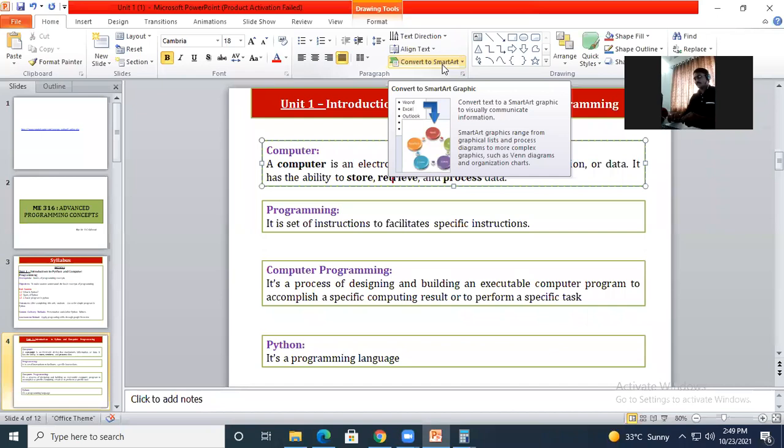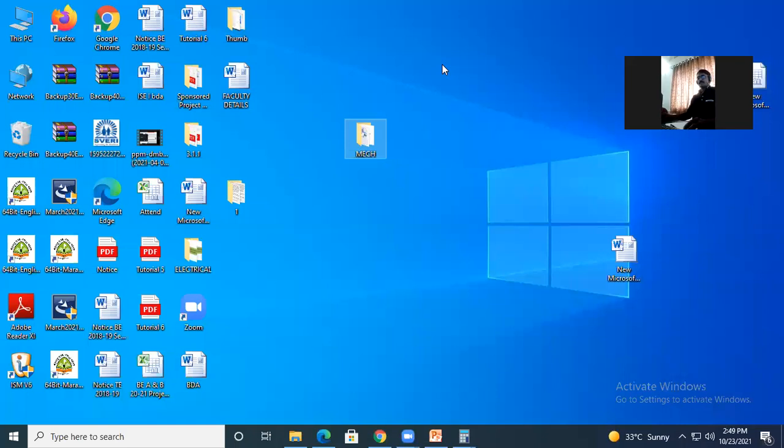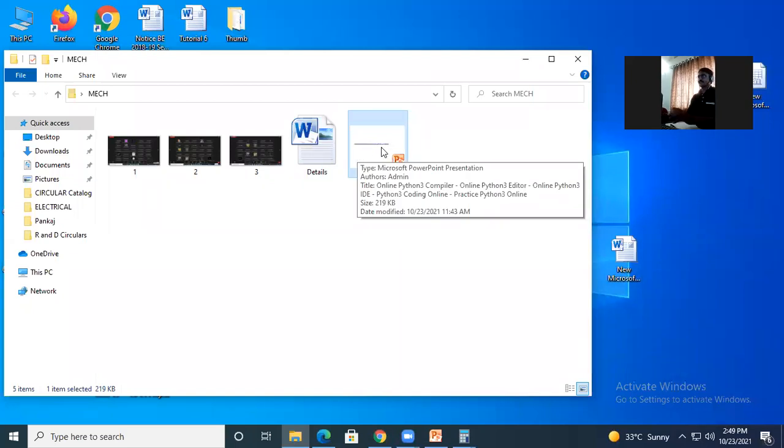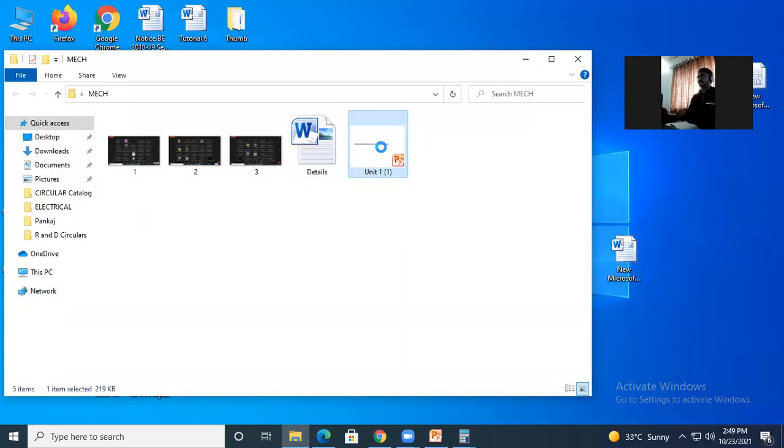From the available data, what you need, let's say I will minimize the screen and I want to retrieve the PPT, the presentation for today's lecture. So I know there is a mechanical folder on my desktop, so I will go here and here I will find the exact file, unit number 1, which I am going to deliver today. Okay, now just check.